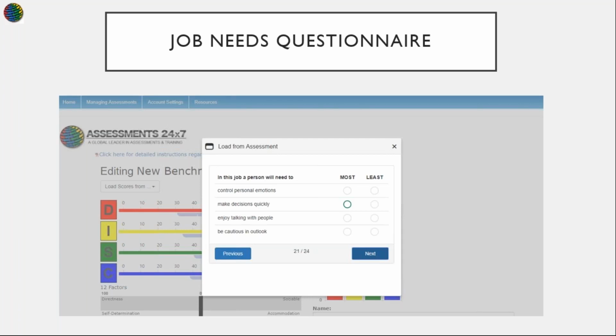In this position, what kind of person do we think would best fit? And so the system will actually take you through what amounts to taking DISC, but instead of for a person, it's for a position. What are the needs of this position? And as you go through and answer almost, again, just like DISC, 24 times, most least, it will then build that benchmark automatically for you based on your answers.